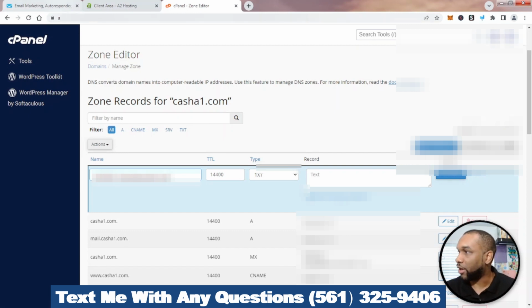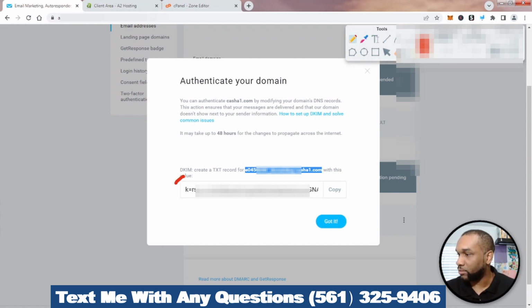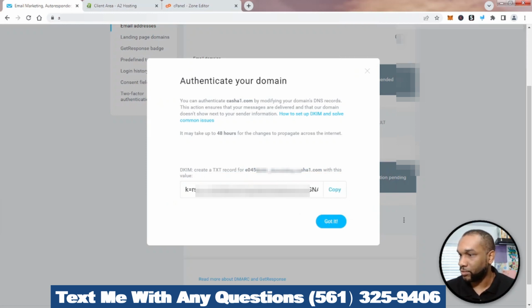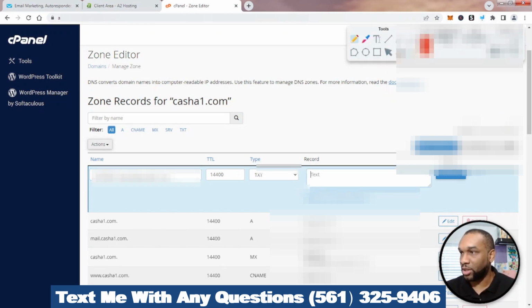Now we're going to head back over to GetResponse. Now we're getting this information right here. I'm going to copy it. Press copy. Head back over to A2Hosting. Put it right here, in this box.